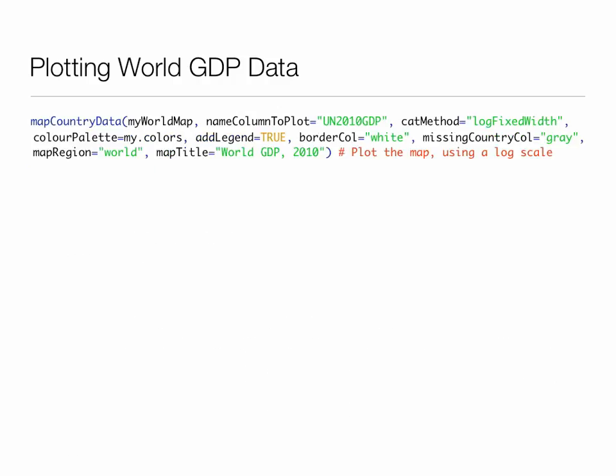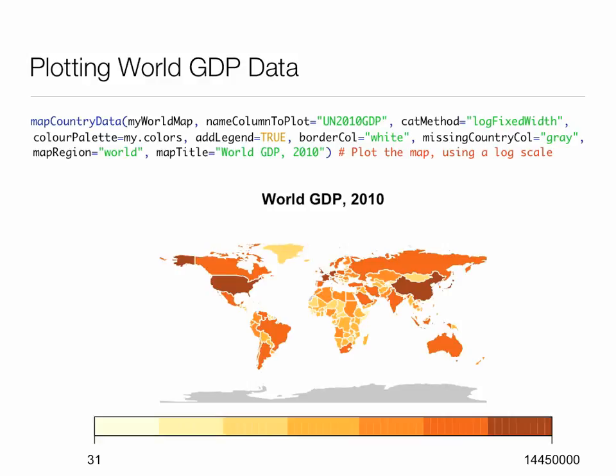Okay? So that is probably the trickiest part of the map country data command, and it's not that tricky once you get a sense for what it does. In particular, you don't have to manually map your colors onto individual countries. As long as you specify cat method, it does that for you. And what you get is a map that looks like this, right? You've got the countries with the biggest GDPs colored in a darkish, dark red, sort of a rust color, all the way down to the countries with the smallest GDPs colored in a very pale yellow.